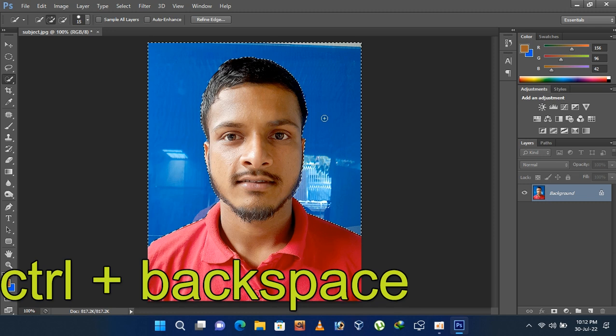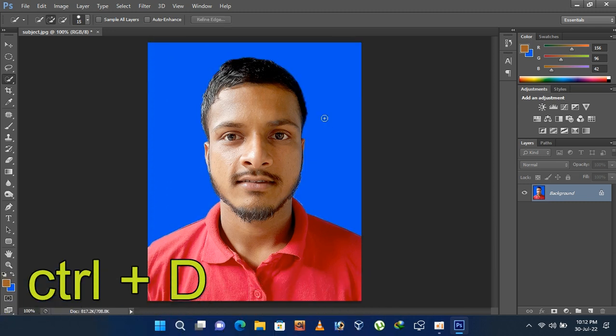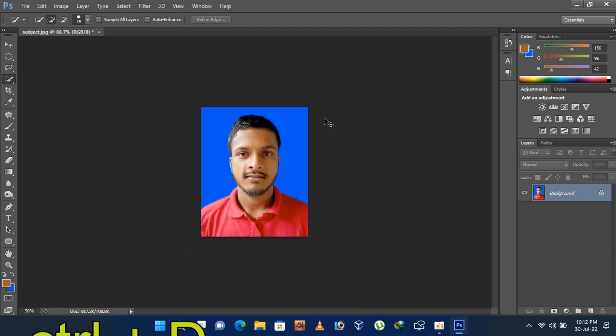Now press Ctrl and backspace, for applying the background color. Press Ctrl and D button for remove the selection. Now the passport size photo is created. But hey, the process is not finished.